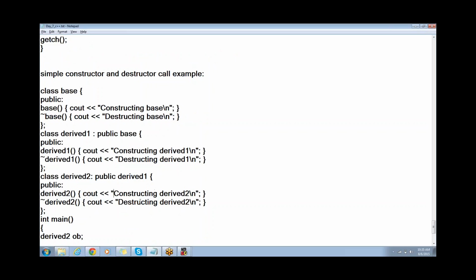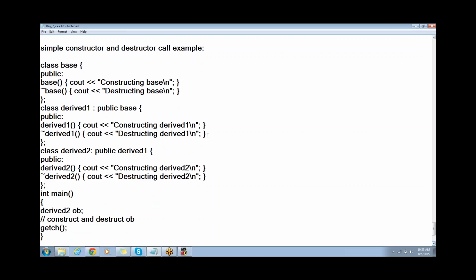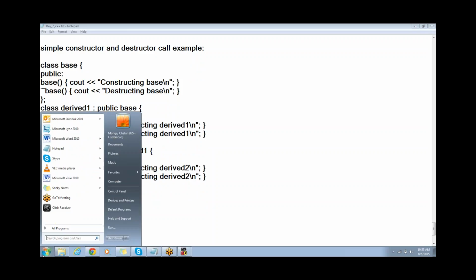Now simply I'm creating an object of derived two. So how will the constructor and destructor be called? Remember I told you, initially it will call the grandfather constructor, then the father constructor, then the derived constructor. Now when destructing, the order will be reverse. It will call destructor 2, then destructor 1, then destructor base. Let me show you quickly. One second.